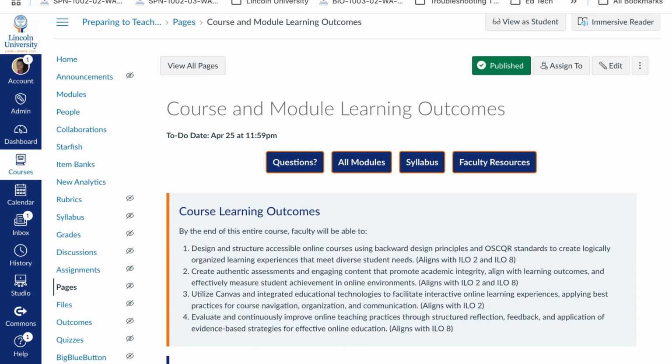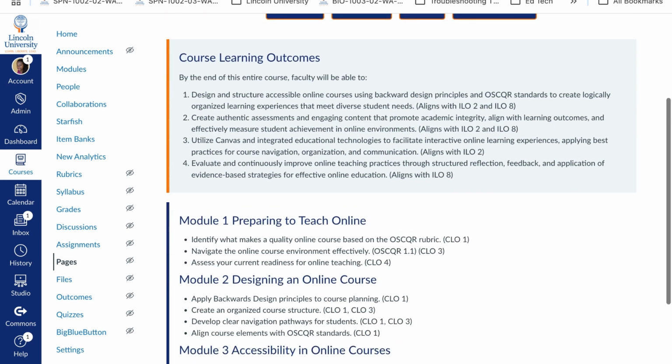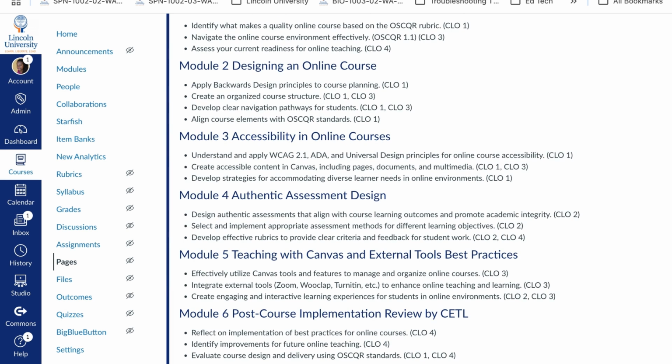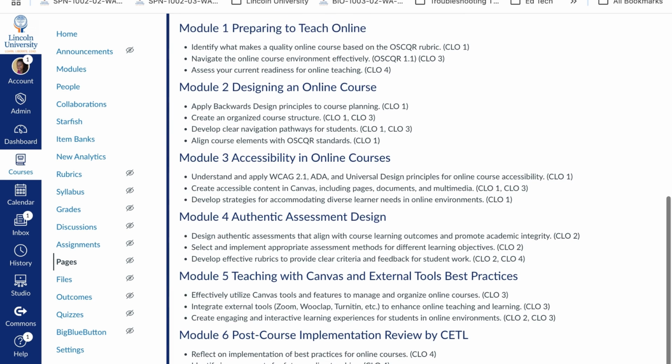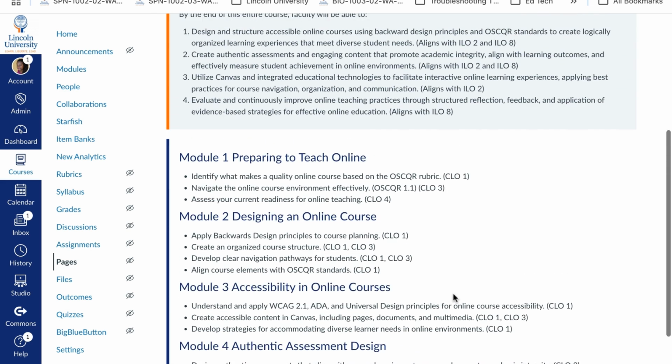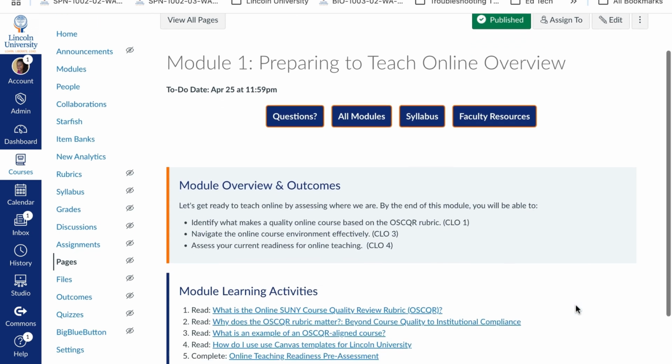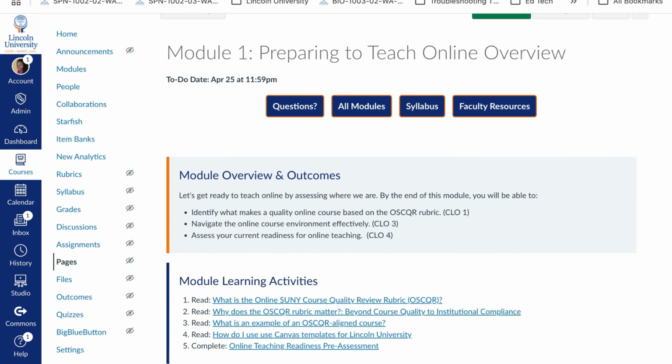One recommendation with OSCQR is to have kind of a page so that the students understand what the learning outcomes are and how things work together. This kind of sets up what the course learning outcomes and then what the module outcomes are and how they relate to one another. This helps you also keep track of things. There may be a few things that I need to change about this. If you do notice an error or a difference in an outcome, I may have changed the outcome since I created the course. Here is preparing to teach online overview.